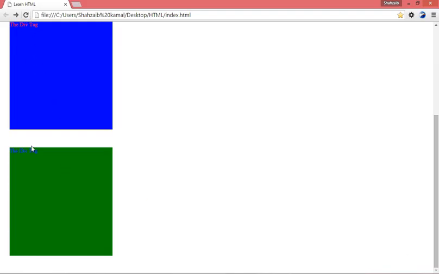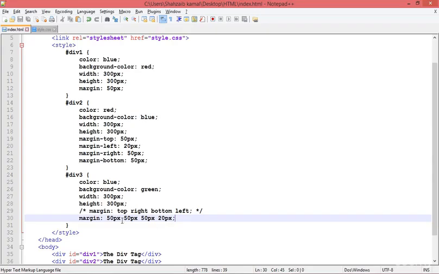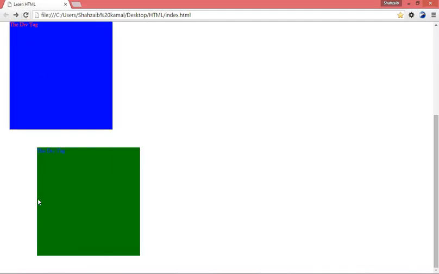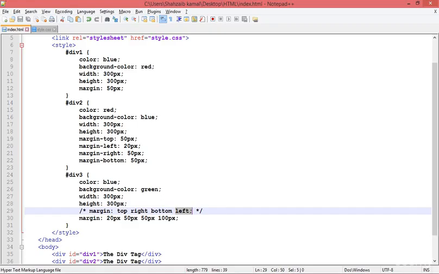Refresh and you can see that it's still the same, but now what I'm doing is 20 pixels from the top but 100 pixels from the left. This left should be on the last. Refresh, now you can see 100 pixels from the left. That means it's working perfectly, but here I mentioned 100 pixels from the left, and I mentioned 20 pixels from the top.